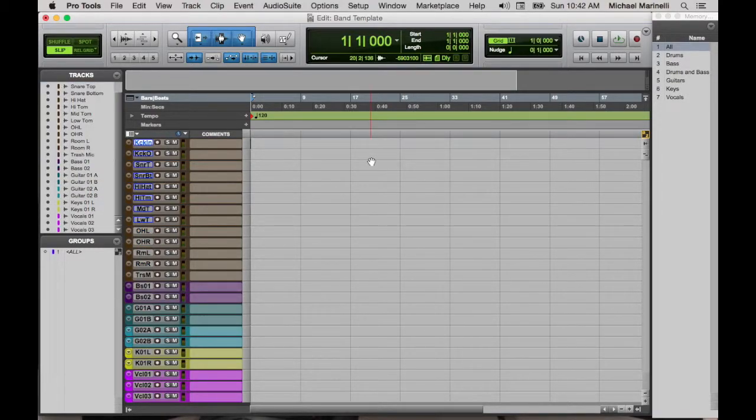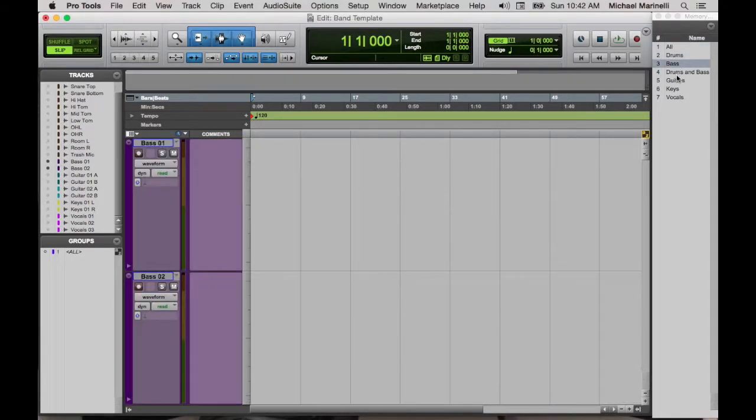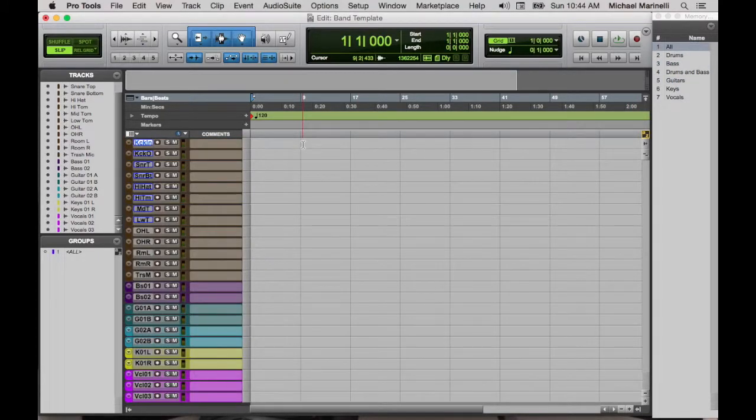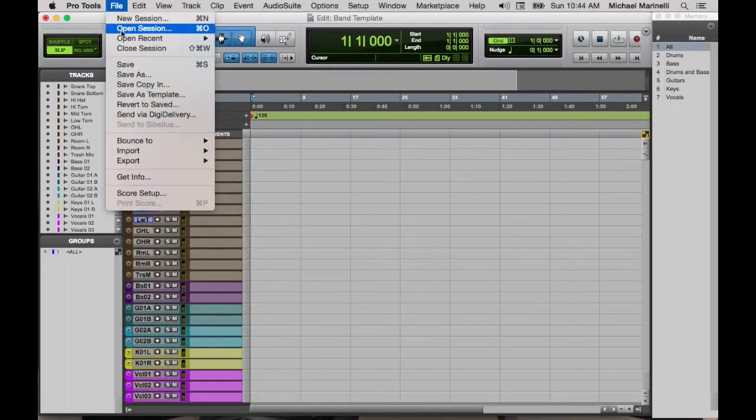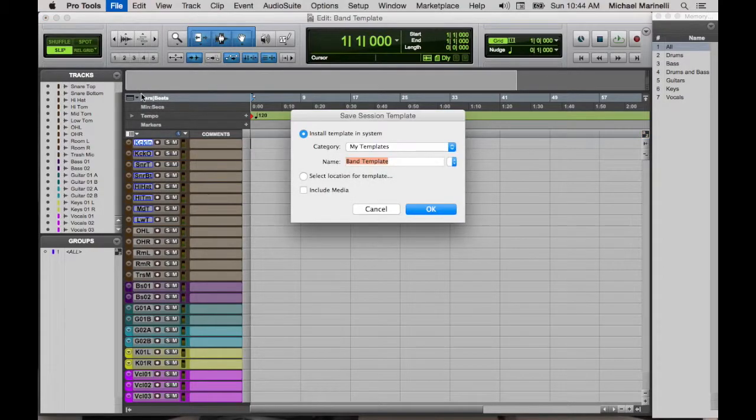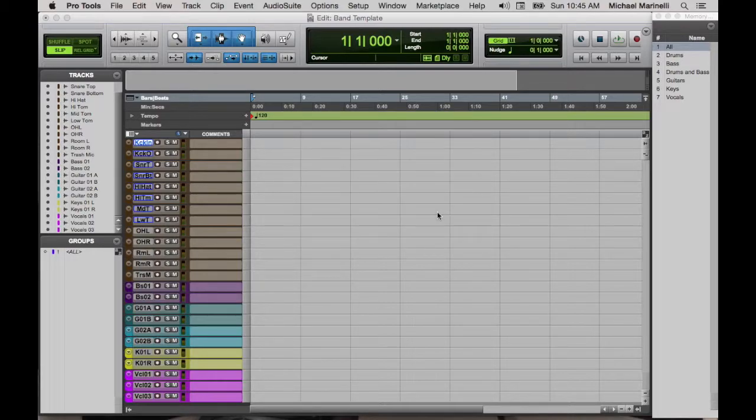Alright, so after you're done setting all the memory locations for all your tracks, you should be able to toggle through them and navigate your session very easily now. Lastly, you want to save your template. All you have to do for that is come up to File, Save as Template, and I just have mine saved as band template. You can put it in any location you want. I'll just put it on the desktop, and let me show you.